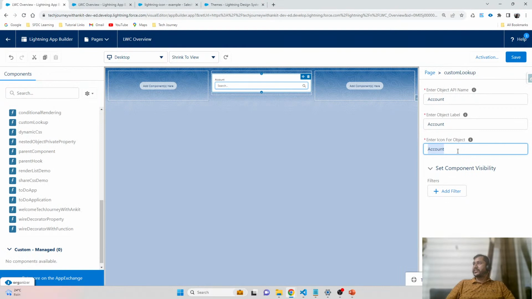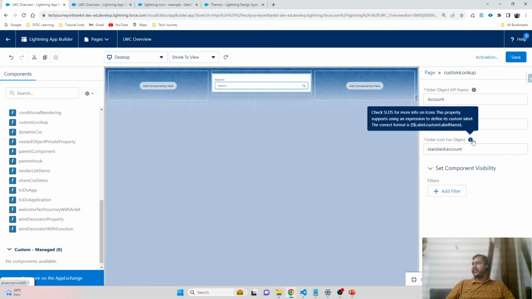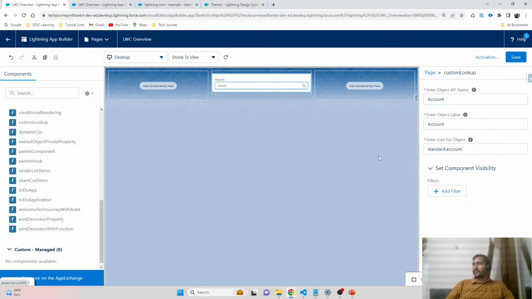We can directly go and change it here as well. That's one and the same thing. Okay, so we have also added the description. You can see that we are getting the description here: Check SLDS for more info on the icons. Right, we have made all these properties required. Now you can use this component for the different types of search.